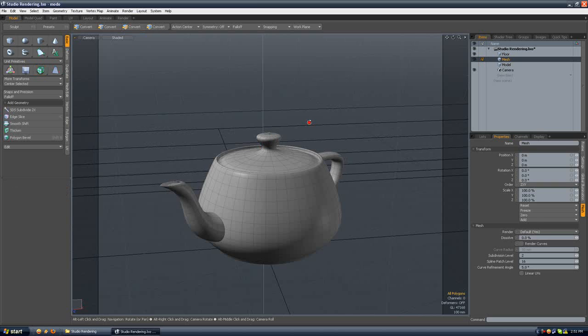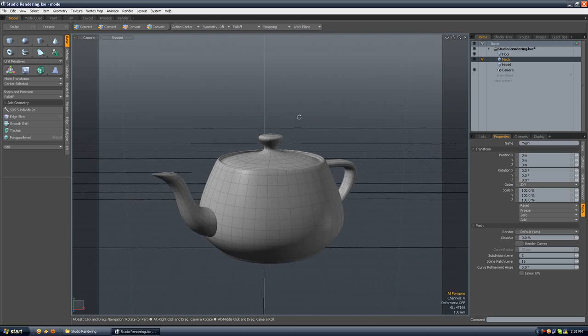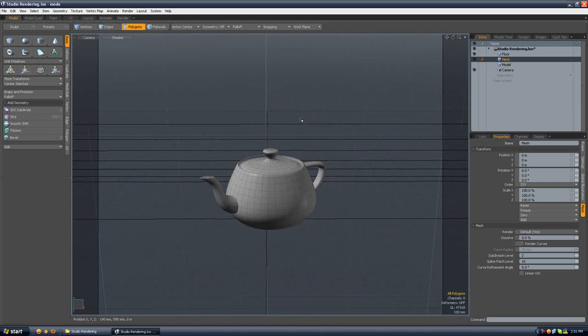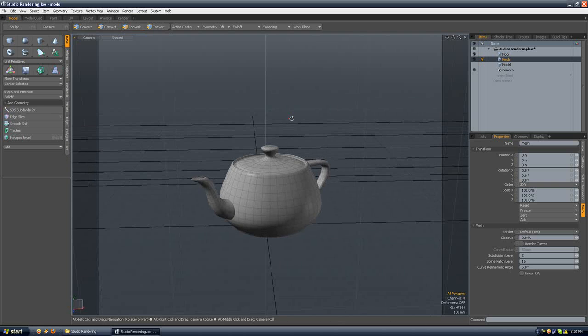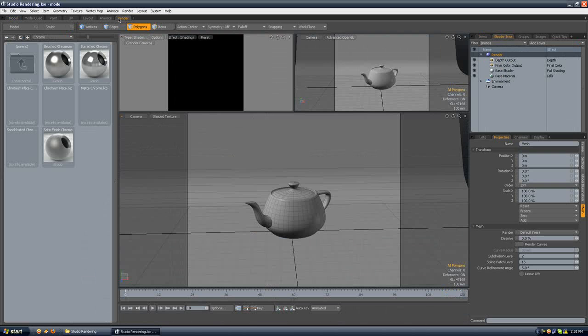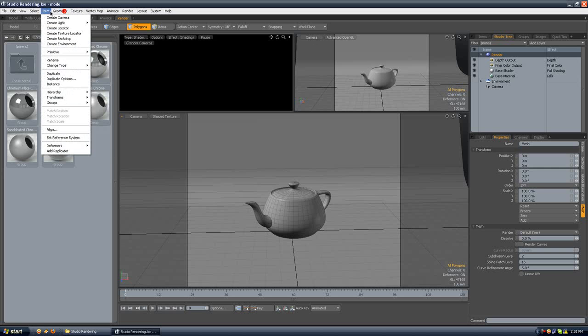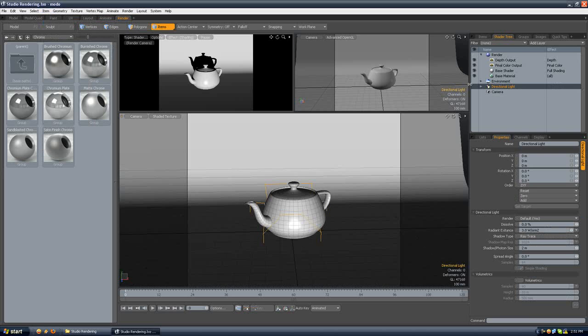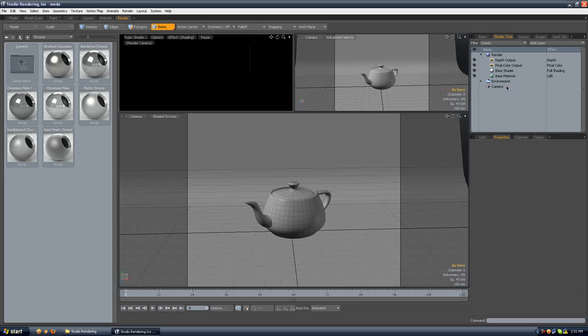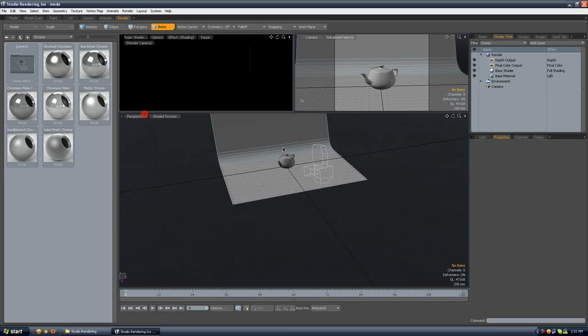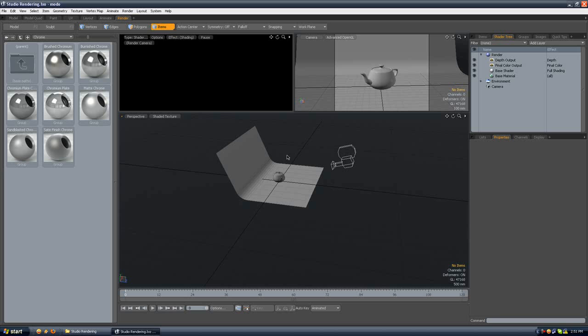Okay, now we're setting the camera. Switch over to the render tab. By default, Modo comes in with a directional light like that, but I'm not going to use this one for my lighting. I'm only going to use area lights.